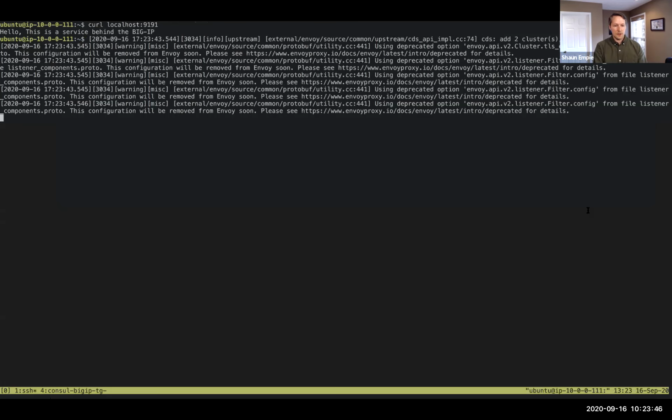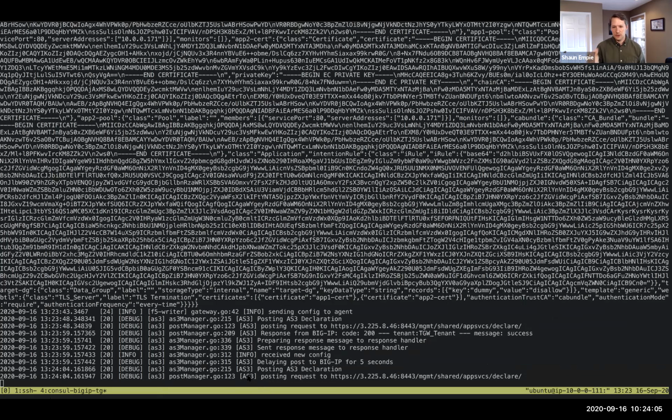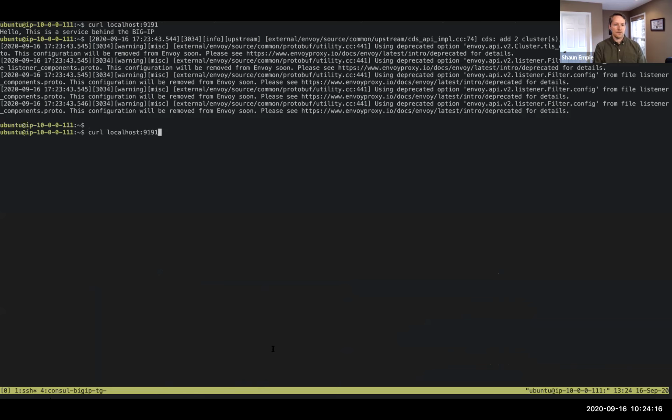So next, you can see that we've already generated a new config, and we're in the process of pushing that to the BIG-IP, which basically does not have that intention anymore. And since the intention is the only thing that's changing, the BIG-IP is getting the full AS3 declaration, but it's just removing that intention from the data group. So now that intention no longer exists. So now I've received a connection reset because this fails at the SSL handshake, because we're not allowing that connection through.